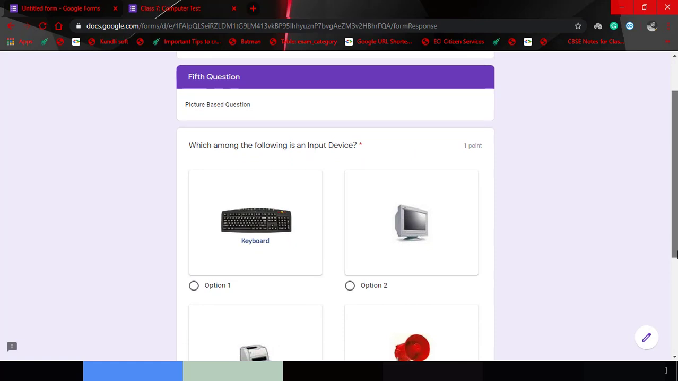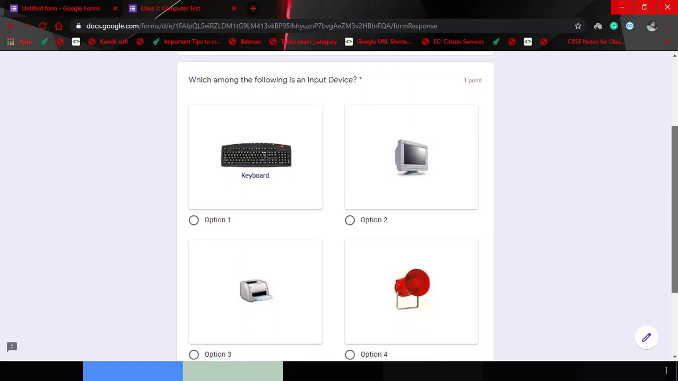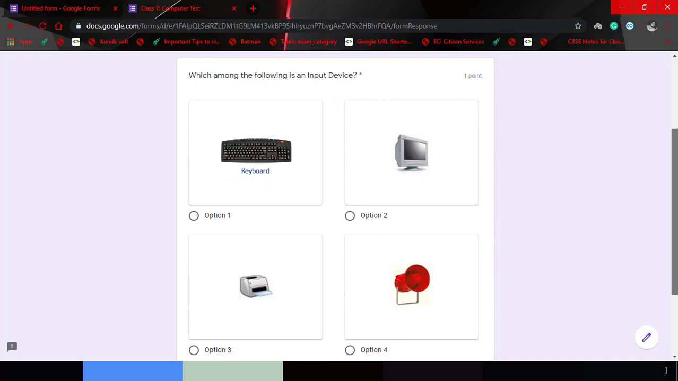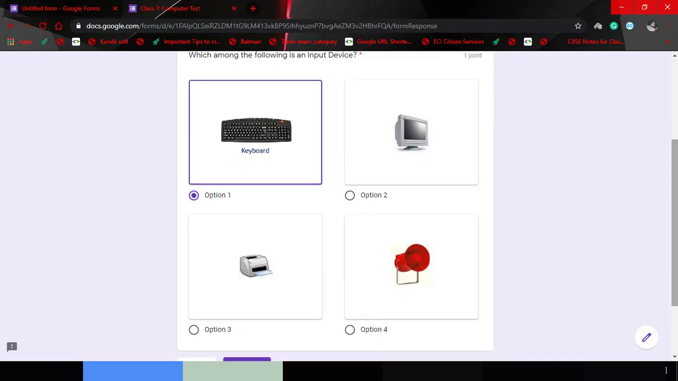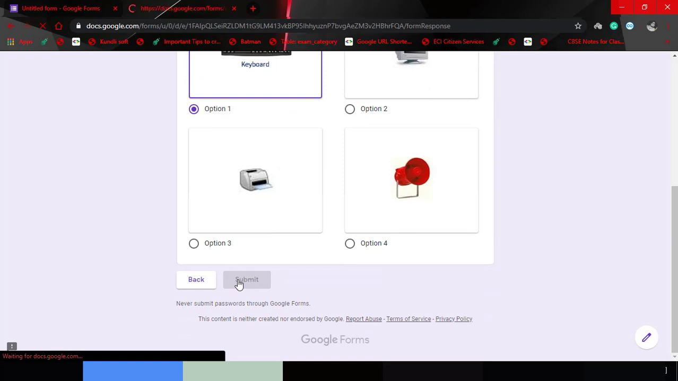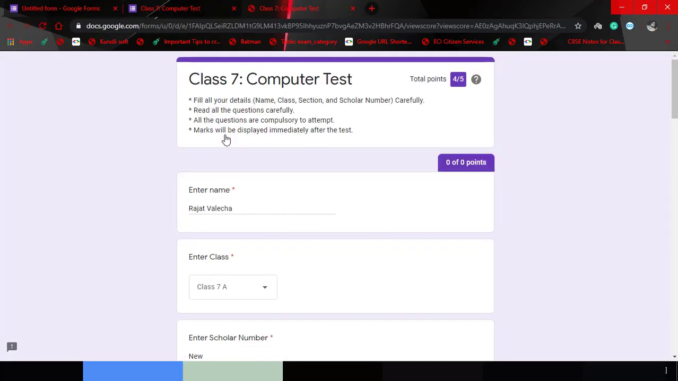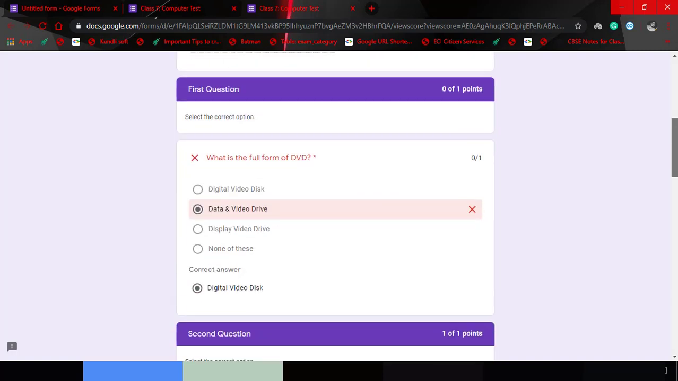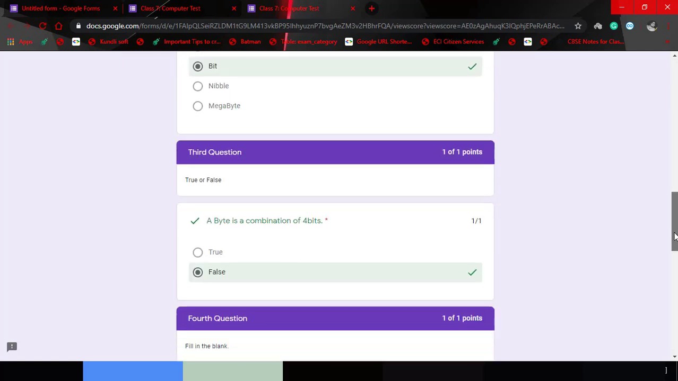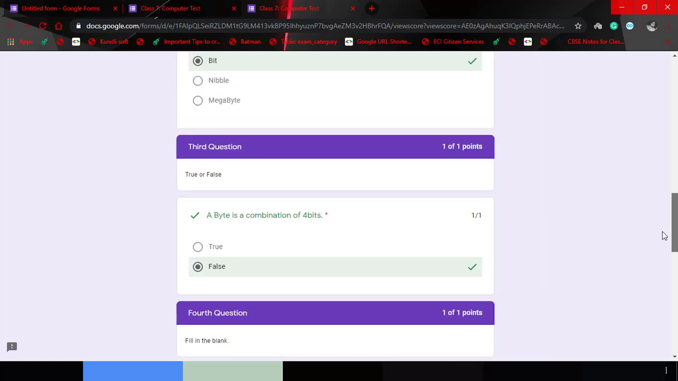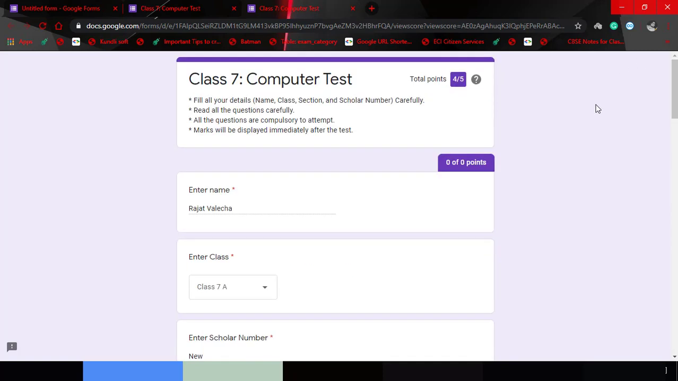Then we have this picture based question over this side. Fine. So the question is, which among the following is an input device? So option number 1 is correct, and then we have to click on the submit button. That's it. So you can see that after this we have this view score button. When I click on this, it will show me my score, that is 4 out of 5. Along with that, it will show me all my correct or wrong answers. Fine, something like this. Okay, so it was a preview test. Now let's move back to our form.